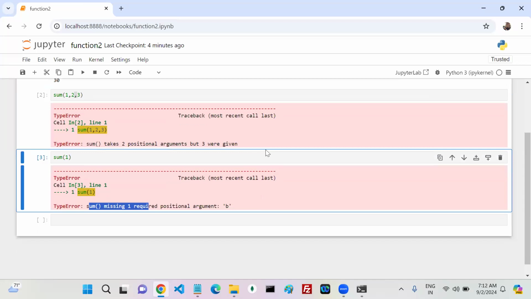Got my point? All are agreed? Yes, sir. Okay, that is about positional arguments. What is the next one? Keyword. The next one is keyword arguments. This is also important.